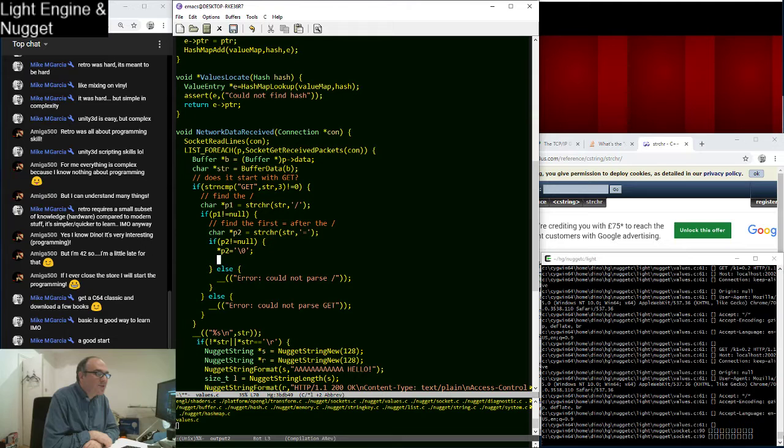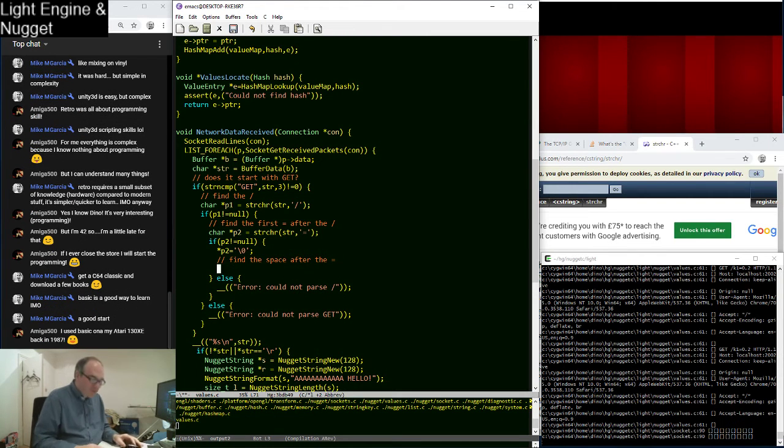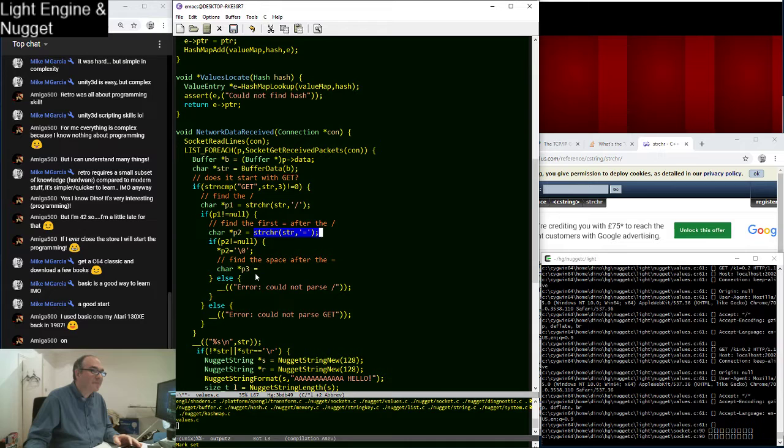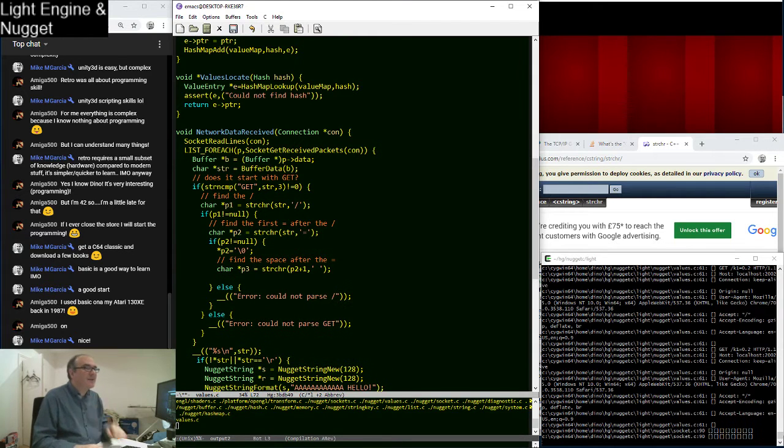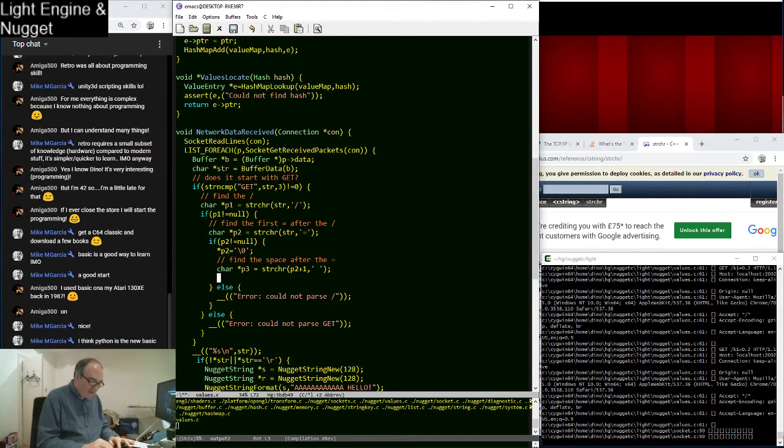So if I do P2, I've got the equal, and then we'll find the space after the equal. So what we can do there is do char *P3 equals strchr from P2 plus 1, so the first character beyond the 0, looking for a space. And then we can do the if P3.